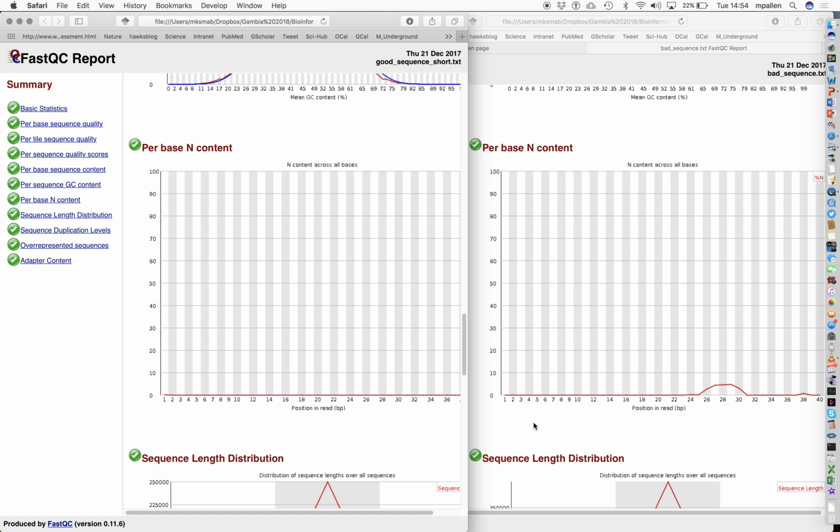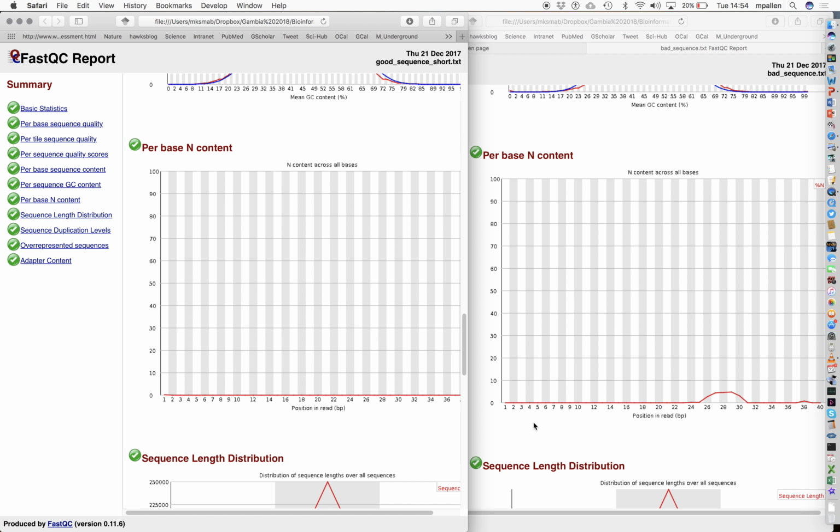The per base N content refers to how the machine assigns sequence reads. So if it's not confident in assigning one of the four bases, then it'll just call it N instead, basically meaning I don't know. So if you have good quality data, obviously you're not going to have very many Ns.